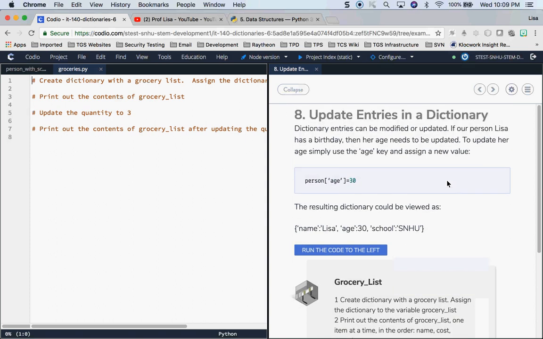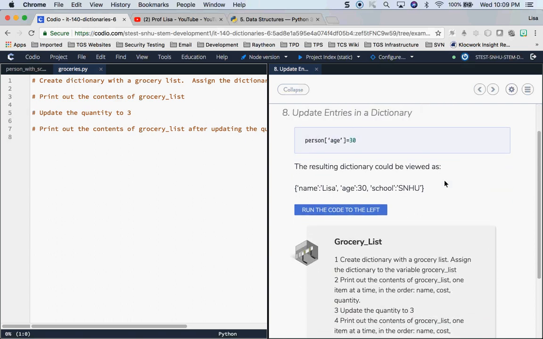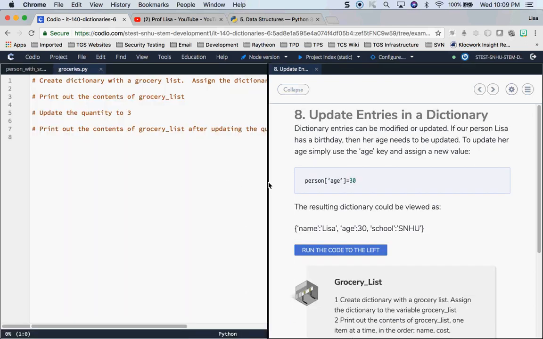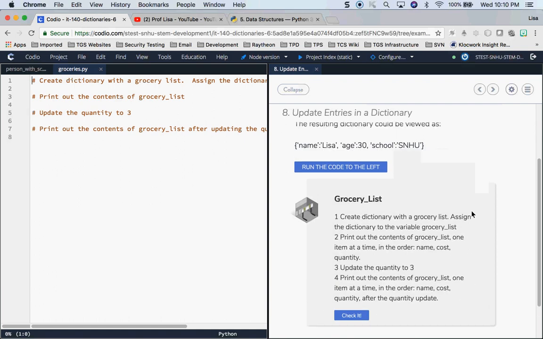So, update entries in a dictionary. Just like when you updated a list, you can update entries in a dictionary by using the key and just setting it equal to. In this case, we added new elements by just adding a key and then a value. Well, if I want to change the value, I can simply do that by changing a value in an existing dictionary.